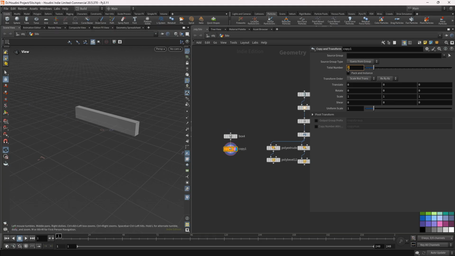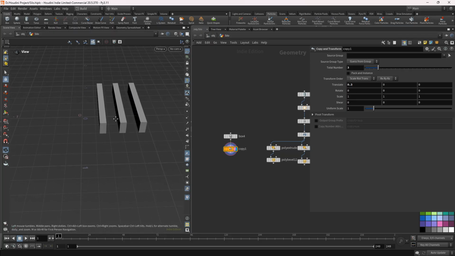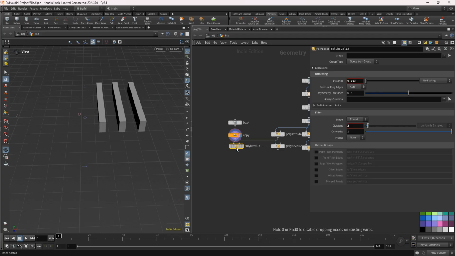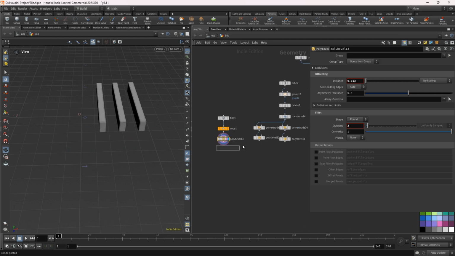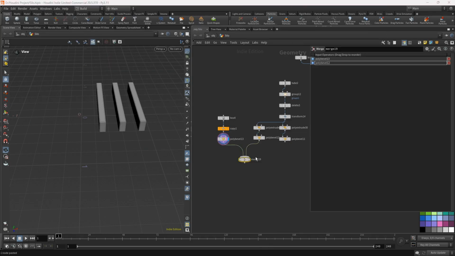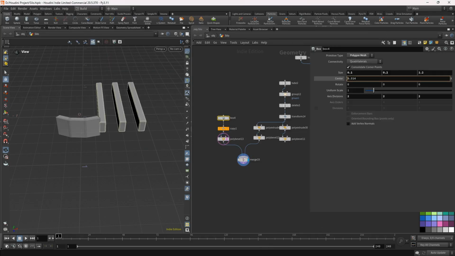Next let's add copy node. For total copies select 3 and translate 0.3. Next let's add the poly bevel. We'll copy from here and paste here. Let's merge these elements. Here let's add minus.